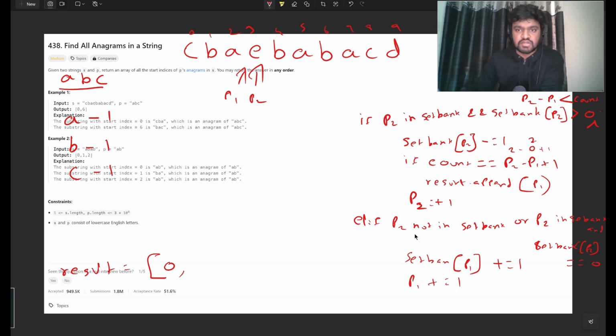P2 not in the set bank, so the if condition won't get executed, and in the elif, P2 not in set bank, so we are incrementing P1. In this case we should add one more condition actually. This condition can be executed, but P1 crosses P2, so it is not admissible to do. So we should add one more condition here. This condition should make sure that P1 is lesser than P2, right?